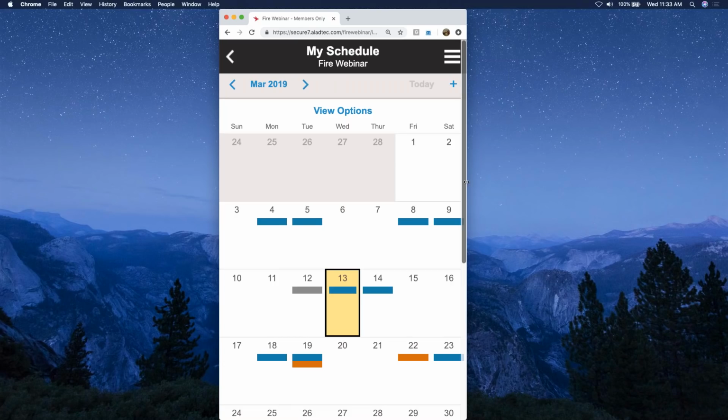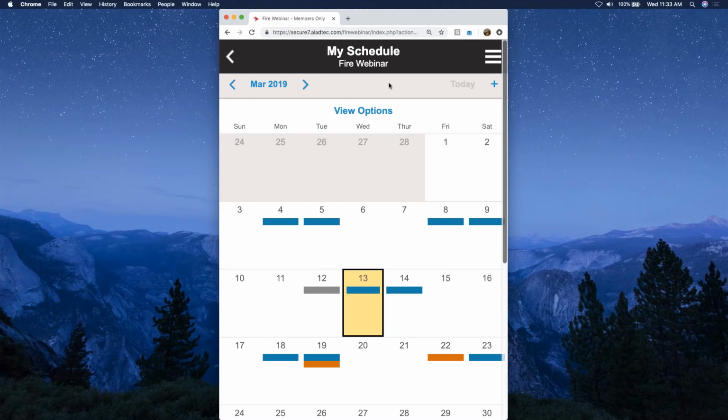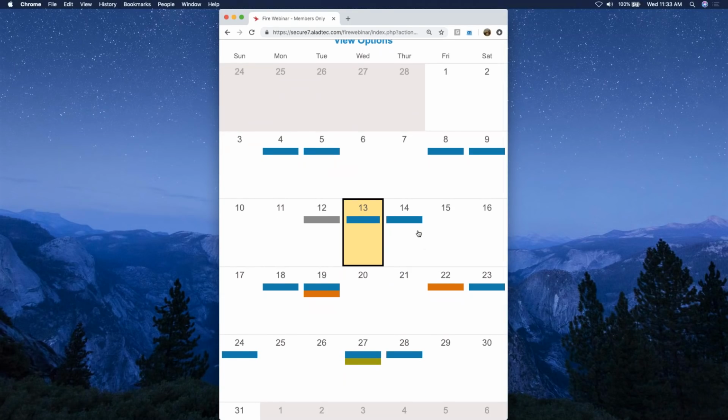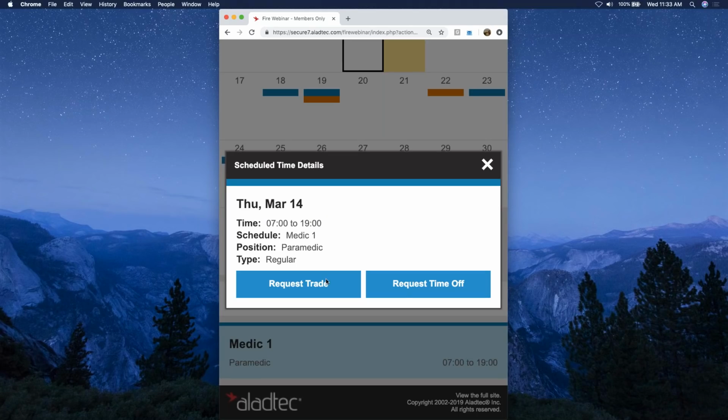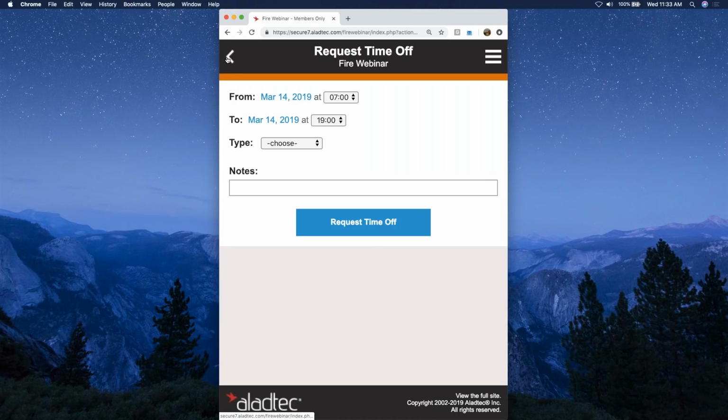My Schedule is going to give you the ability to take all of those actions that I was mentioning earlier on the desktop version. So if you want to interact with any of these days here, let's just tap on the 14th. That's going to tell me, all right, you're working from 7 to 1900 that day. If you want to make any modifications to that, you just tap right onto that shift, hit request trade, hit request time off. It all functions in a very similar fashion.